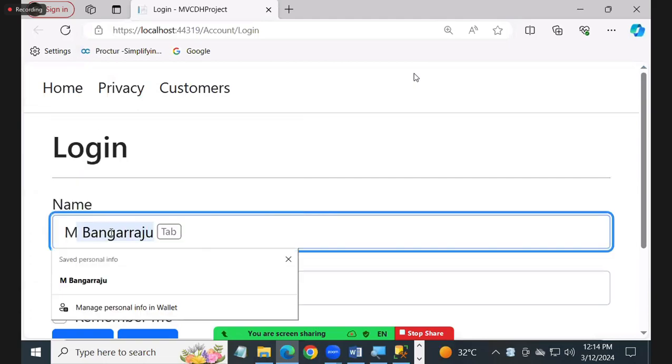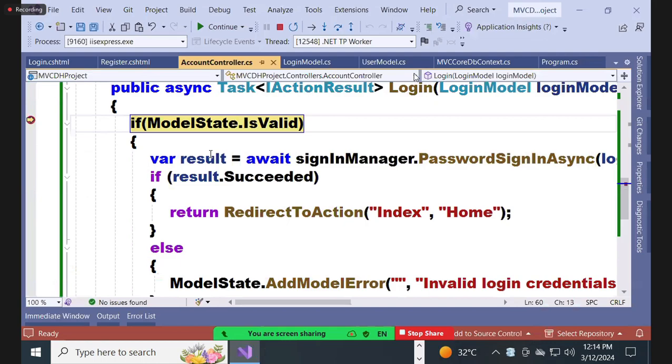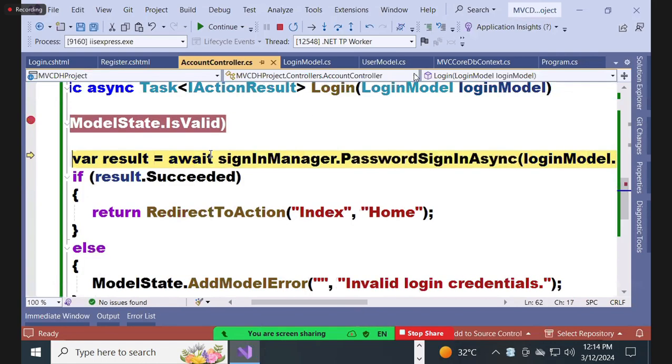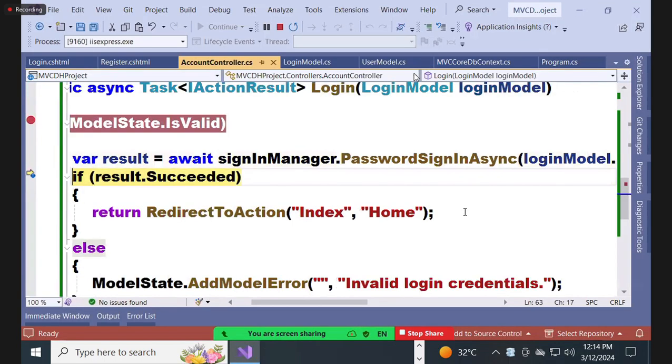See, I'm entering the wrong name, guys. But I'll enter the correct password. When I click on login, it came here. Model state validation succeeded. Password sign in async has failed now. It will fail now and come to the else part.